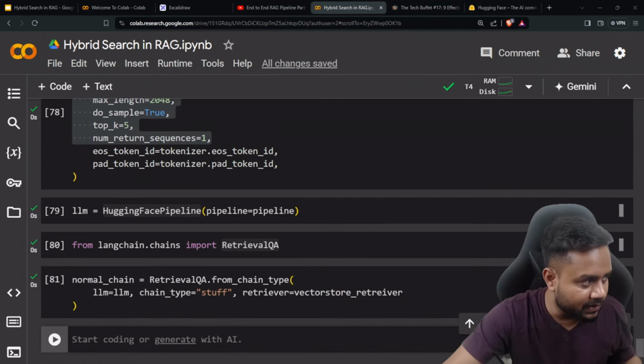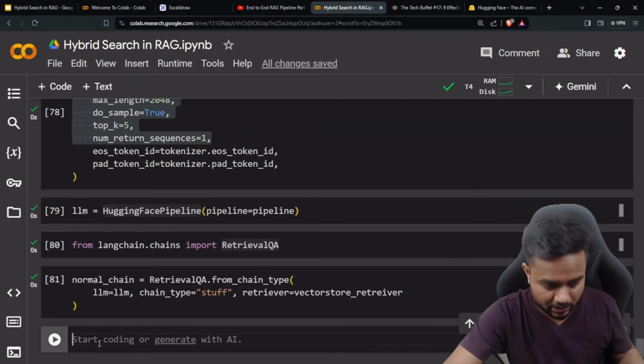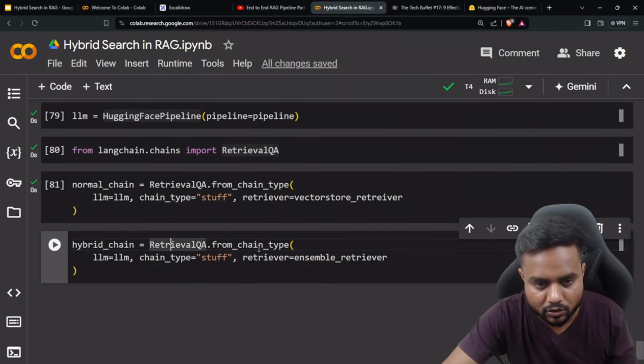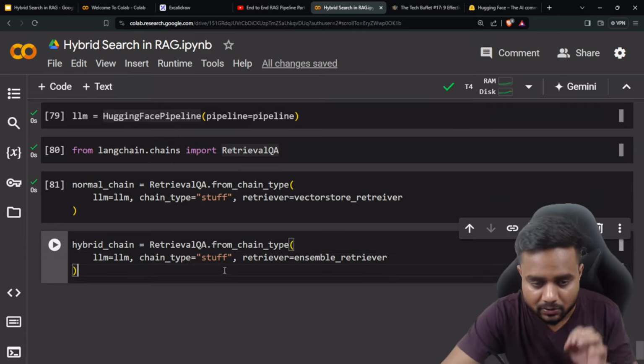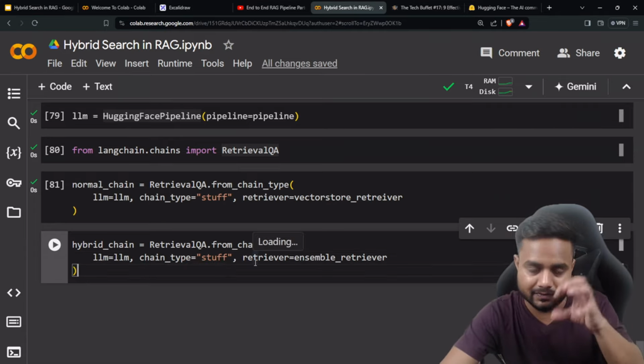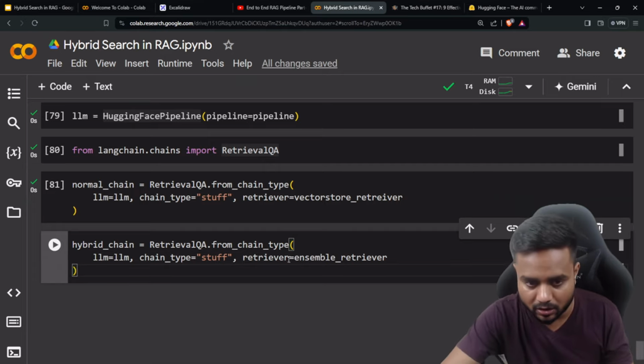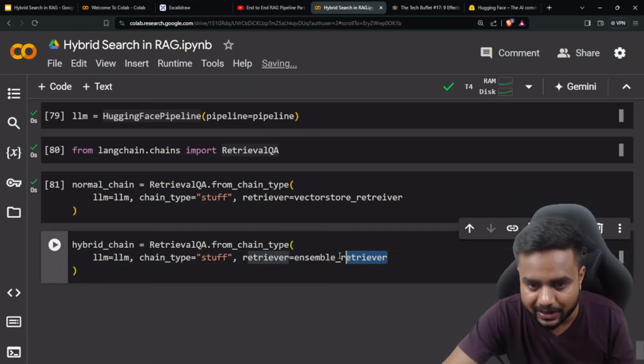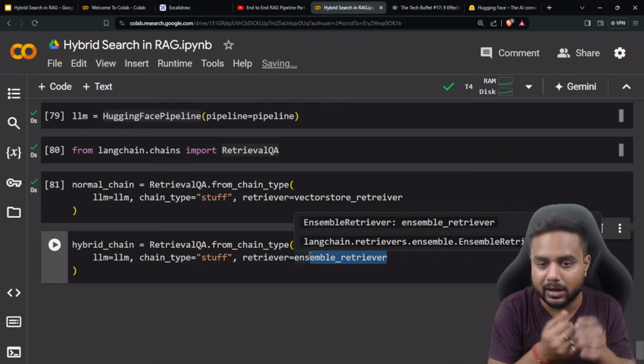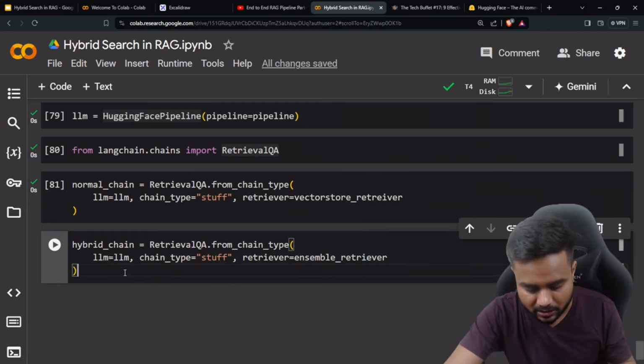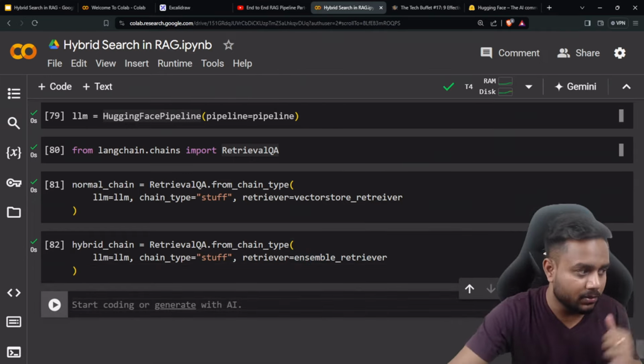Now I'm going to create one more chain, guys, that's going to be my hybrid chain. Let me show you the hybrid chain, RetrievalQA from chain type. Here's my LLM, here is my chain type. Stuff means we are stuffing the knowledge into these components. Here is the retriever: this is my ensemble retriever, meaning I'm going to combine both keyword and the vector store. Here's my hybrid chain. Now I can invoke it.